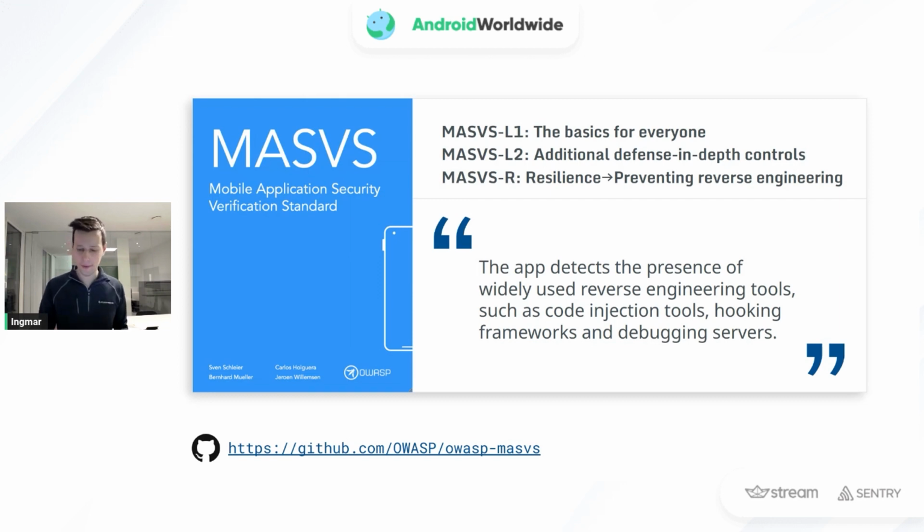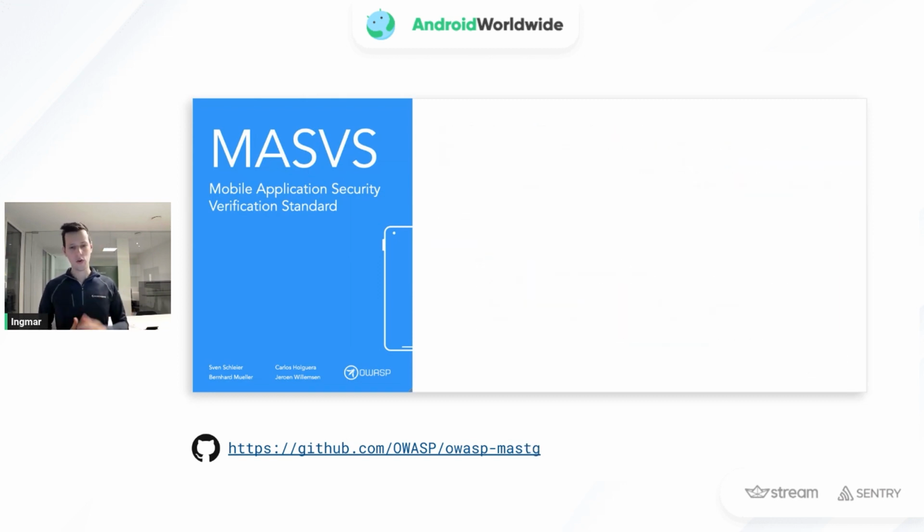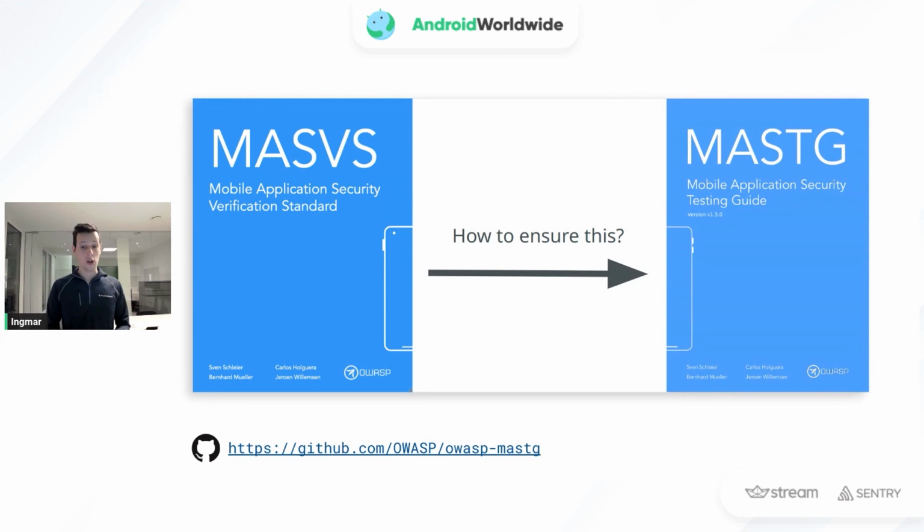So now we have a book telling you the rules we should adhere to. But these rules are often relatively vague and hard to know how you would turn them into a real-life application. And luckily, there's an answer to the question, how should we ensure this? And that is, use another book from OWASP. It's called the MASTG, the Mobile Application Security Testing Guide. This testing guide basically explains in more detail how you can test for certain requirements.